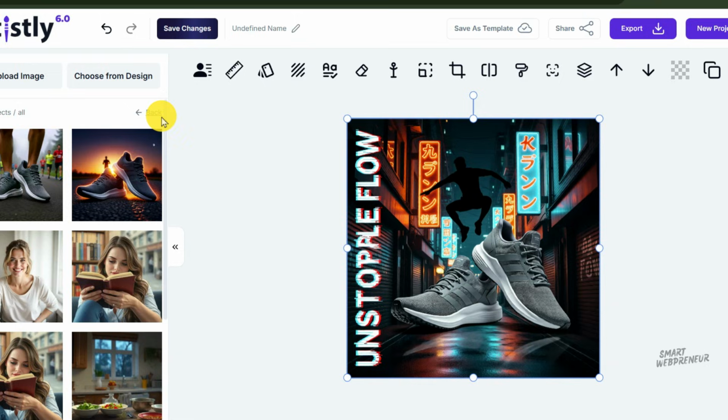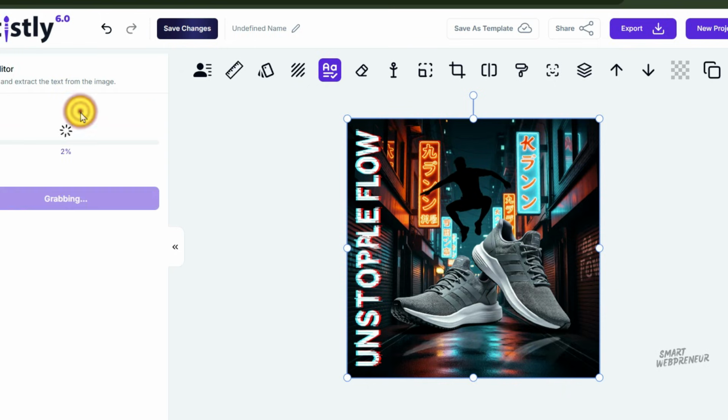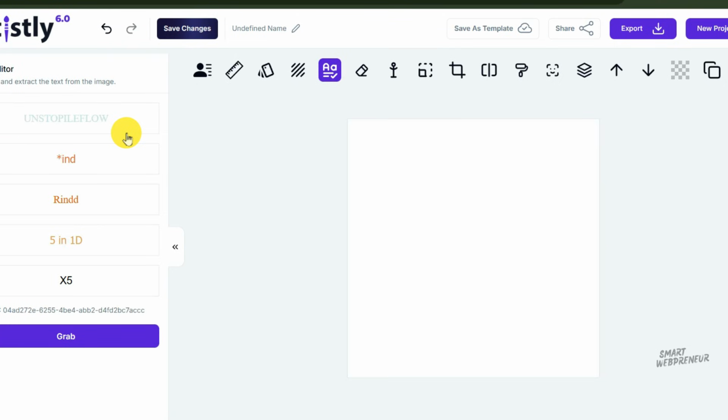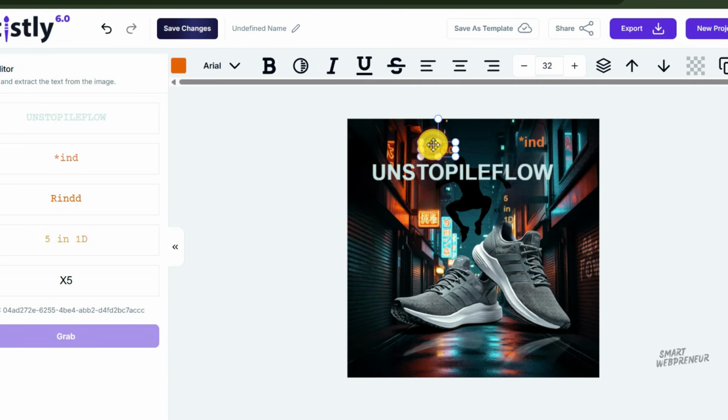All you need to do is click on the edit option. This instantly opens your image inside Artisly's advanced editor. From there, you can simply grab the text layer and edit it however you want. You have total control to rewrite the copy, change the font, swap the color, and make it exactly right.